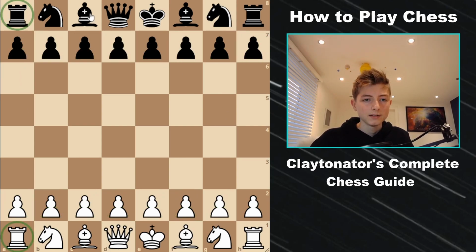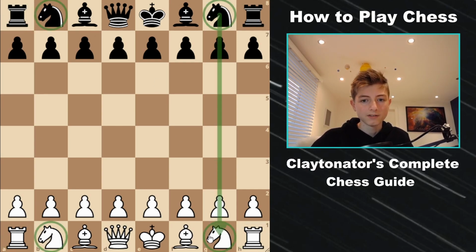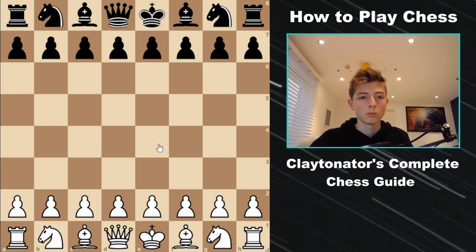These pieces here in the corners are called rooks. They are worth 5 points. These pieces here, on the B and G files, are called knights. They are worth 3 points. These pieces here on the C and F files are called bishops. They are worth 3 points.